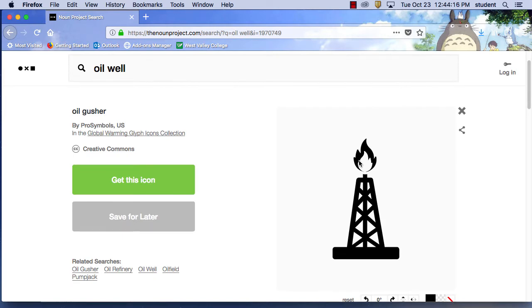So then we need to make this into an image. So how do I take a screen grab? Command Shift 4. Your cursor turns into a crosshair. Do you see that? And I'm going to draw a box over my oil well.